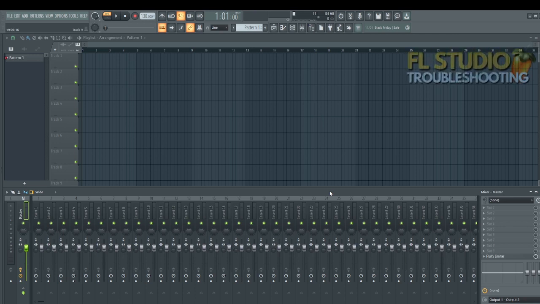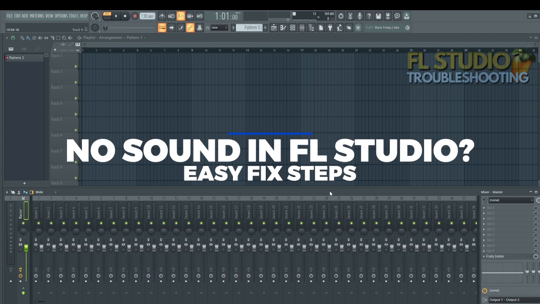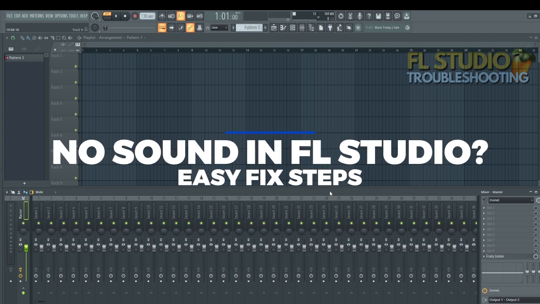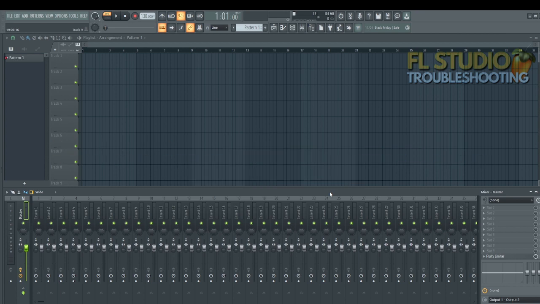In today's video, I'll be showing you a few steps that you can take if your FL Studio is not producing any sound to get it fixed. Step 1. Restart your PC. Once it comes back on, it should fix it.